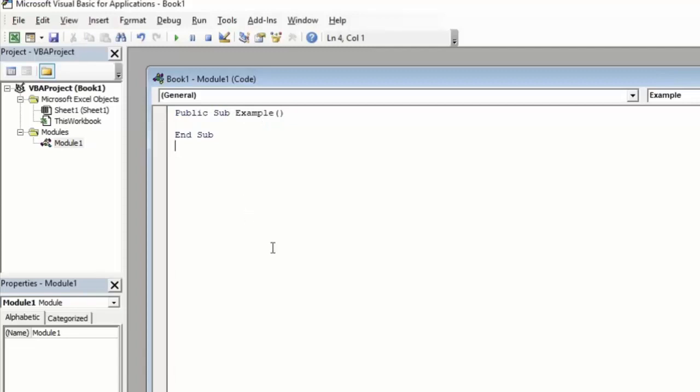The second type of subroutine we can have is called a private sub. So we'll type private sub, and let's name this one private example, open parentheses, close parentheses, and hit enter. So these are two entirely different subroutines. This first one is called example, and the second one is called private example. The primary difference between a public sub and a private sub is that your public sub can be called from anywhere else. So we can call public subs from other subroutines, we can call them from our Excel file, but we can't do that with private subs.